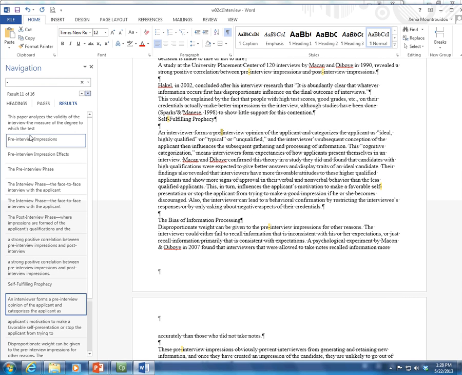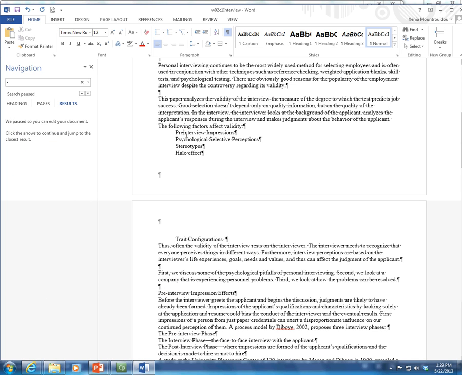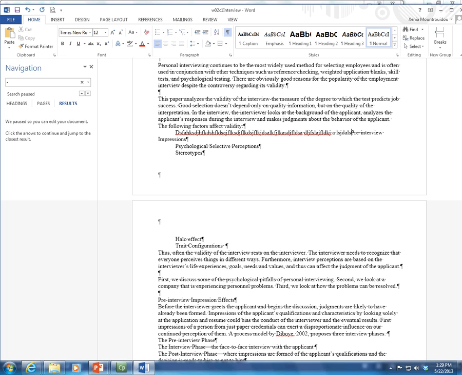So let's say we're looking for the hyphen and we want to make this pre-interview hyphen a non-breaking hyphen. So what we will do is press Ctrl, Shift and hyphen. And now you can see that the hyphen looks a little bit different, a little more continuous. And if you start typing before the pre-interview, for example, when the line changes, the pre-interview is not going to be broken. The pre-interview word is not going to be broken.